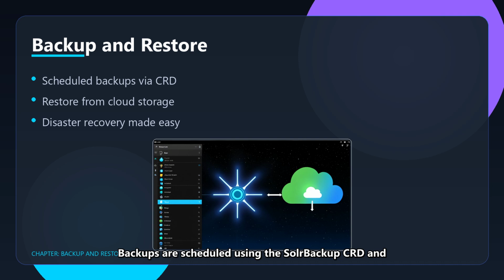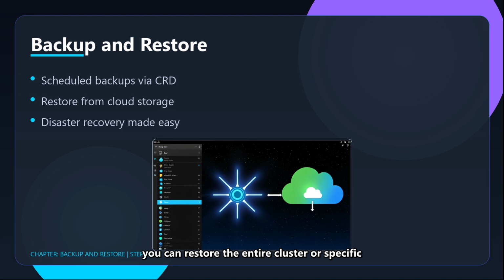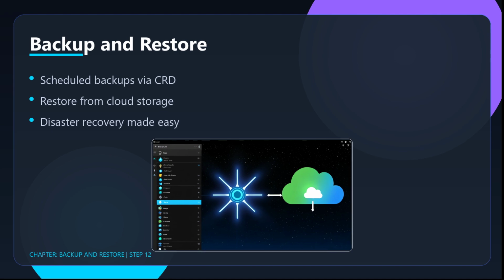Backups are scheduled using the SolrBackup CRD and stored in cloud storage. In case of failure, you can restore the entire cluster or specific collections with a simple command. This makes disaster recovery seamless and efficient.